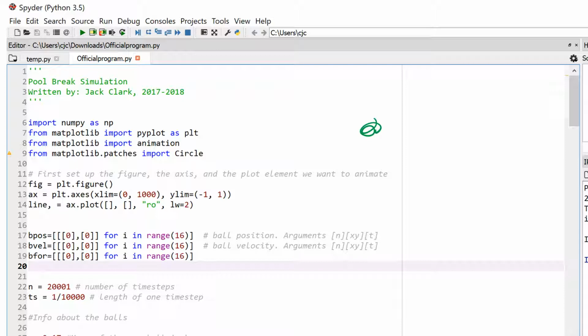So, as we can see, the first two lines of the code simply state the title and who it's written by, me. Then we see line 6 to line 9.